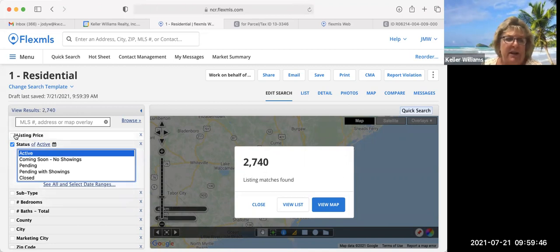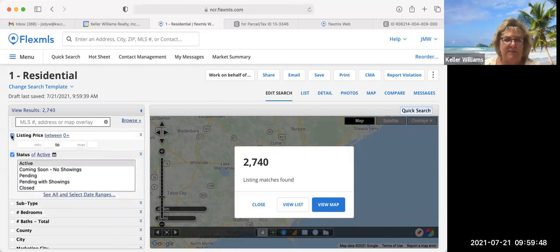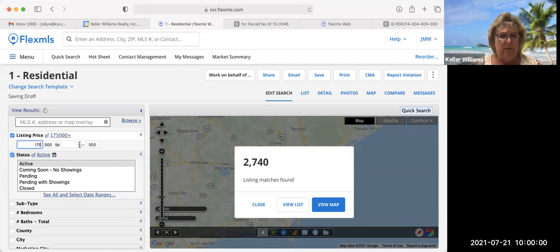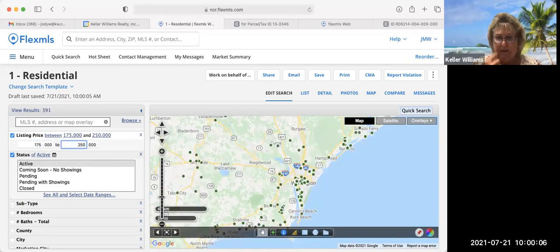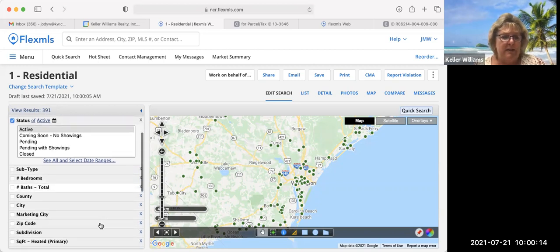All right. Then I'm going to select my price. So let's say I have a buyer that's looking for something between $175,000 and $250,000. So I'm going to enter my low end number and my high end number, $250,000. Okay. That cut it way down, because that's what's available in our market, to 391.